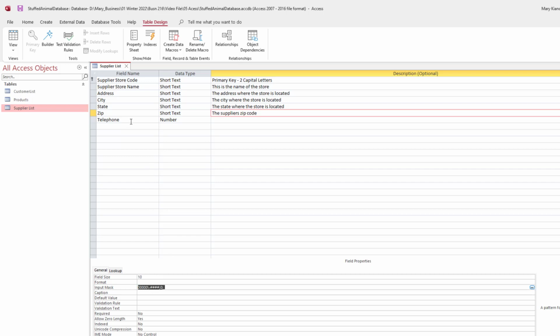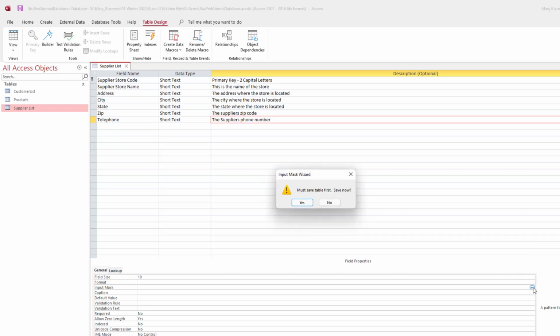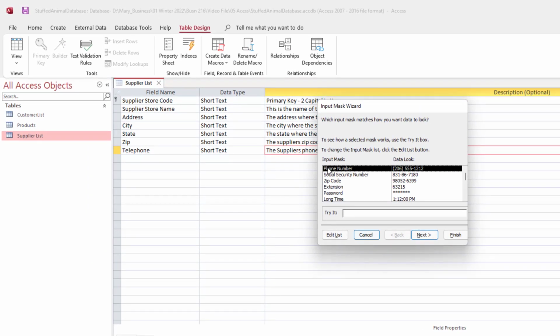So the next field name is the telephone. Tab and type S to change that to short text. And the description for this is the supplier's phone number. F6 to jump to the field properties. In the phone number, the field size will be 10. And then tab for the input mask. I will use these dots right here on your right side. So click on that. And then we must save the table. So click yes. And then here we will select the phone number and then click next.